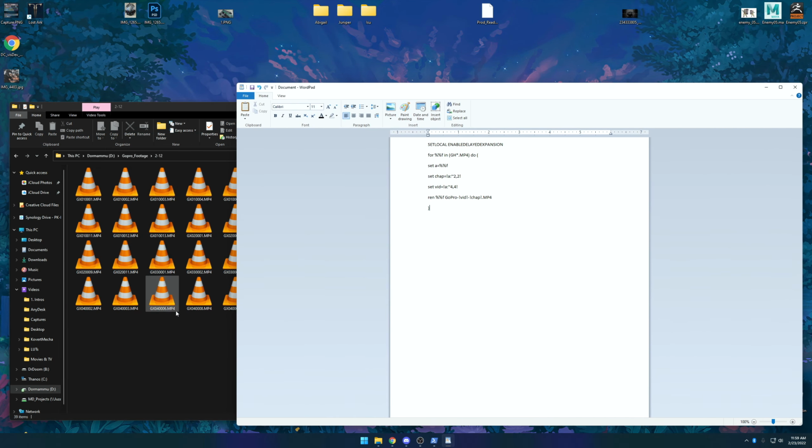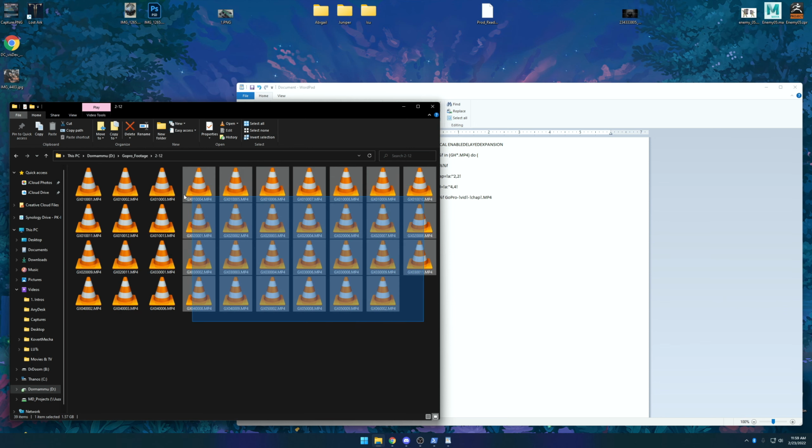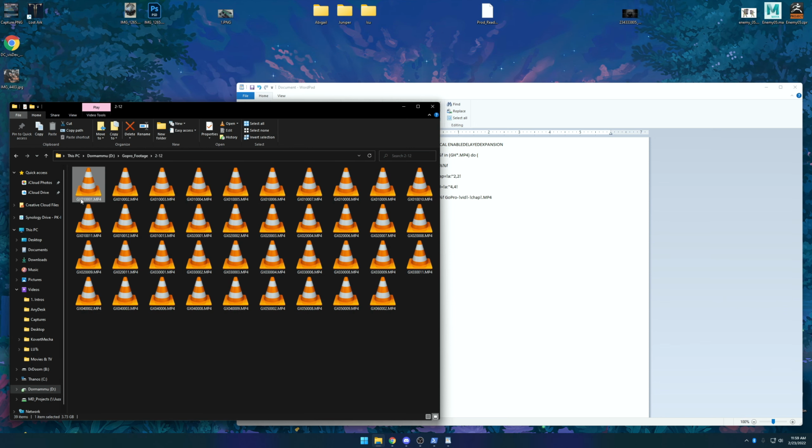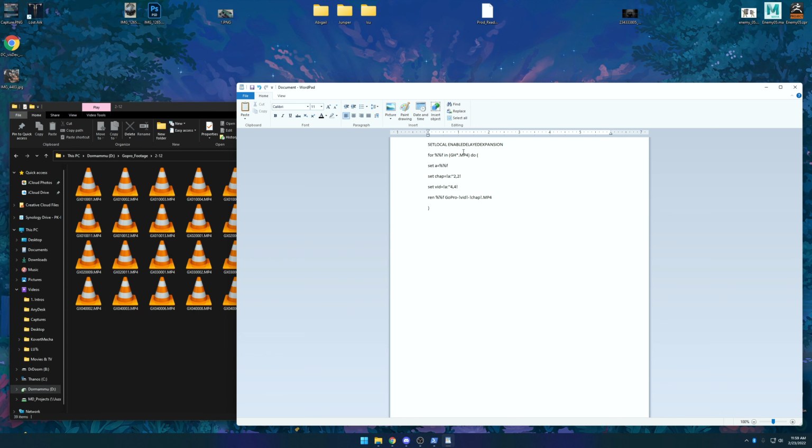Now what you want to do is look at the file names of your GoPro files. I know the older ones are GH, I believe, or maybe the older ones might be a different extension. Since I have the GoPro 10, my file names are GX. So what I'm going to do is change the GH in here to GX, and then we're going to save it.